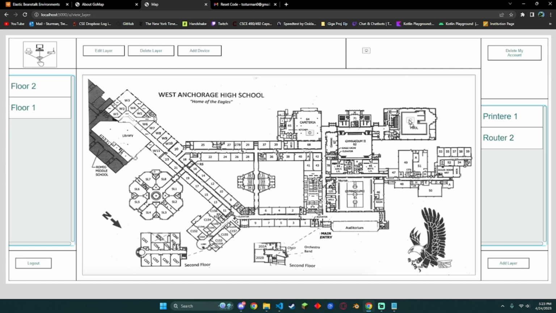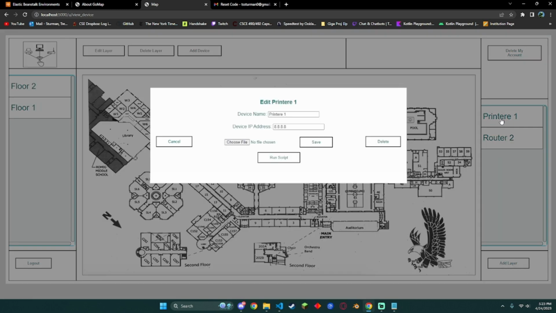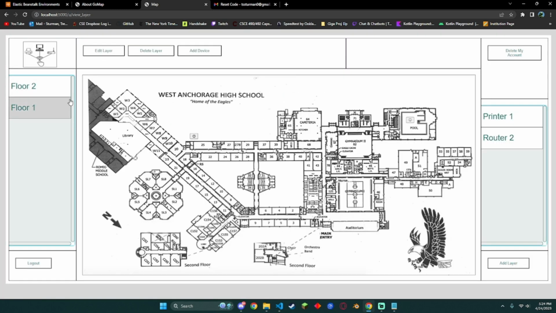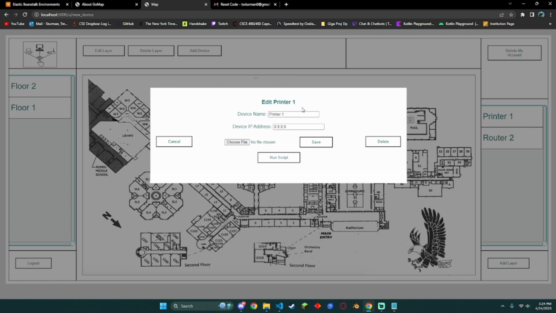Trey is now able to move both devices around anywhere on the map, and he is not able to drop them anywhere outside of the map. Let's say Trey notices that he misnamed one of his devices, as you can see on the right. He clicks on the appropriate device icon, and he can now edit the device name. As you can see, this properly updated the name of his device.